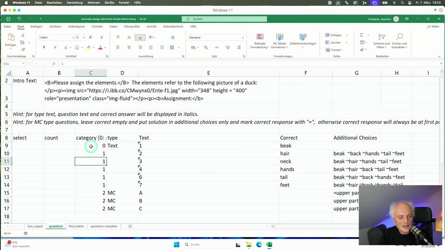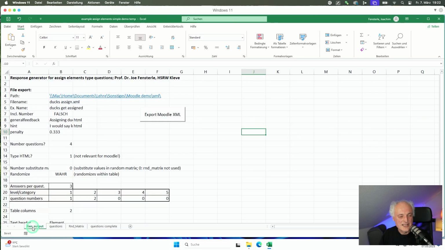Now, this is category 1. I have all other elements, and this is category 2. I have these 3 elements. So I want to have now 2 elements out of this and 1 element out of this. So my question is composed then of 3 single questions. Each question contains 3 different single questions.